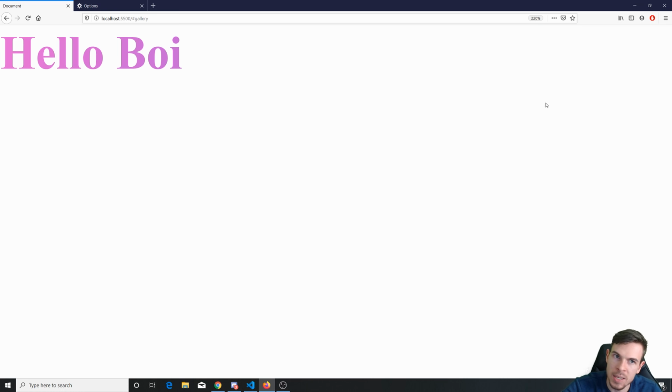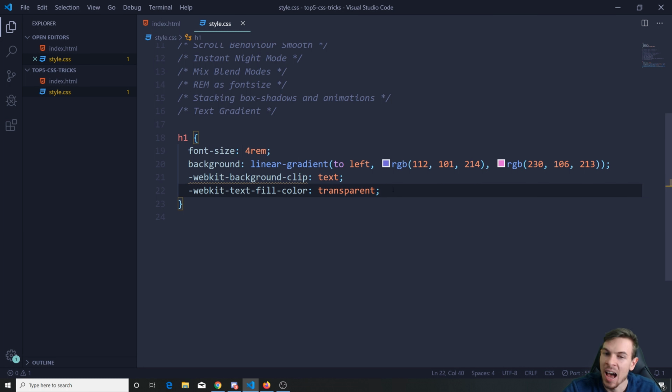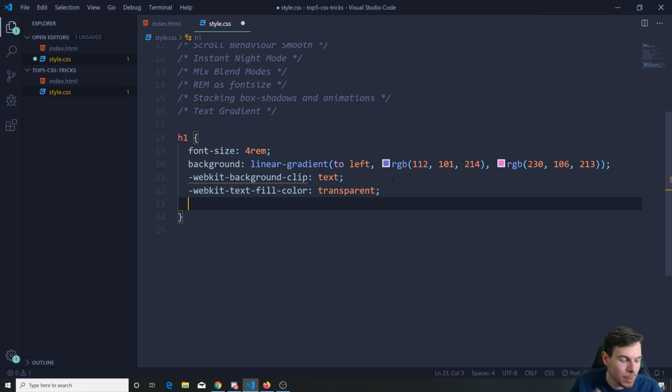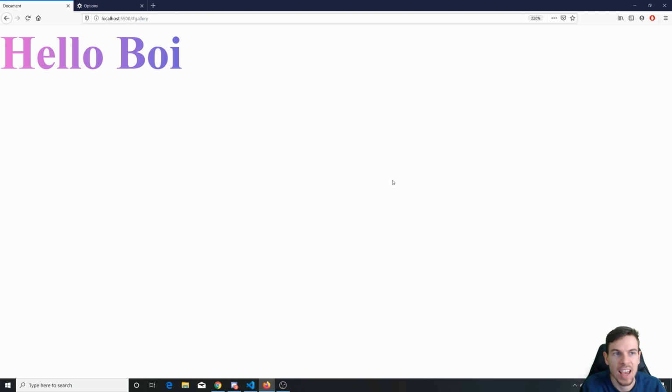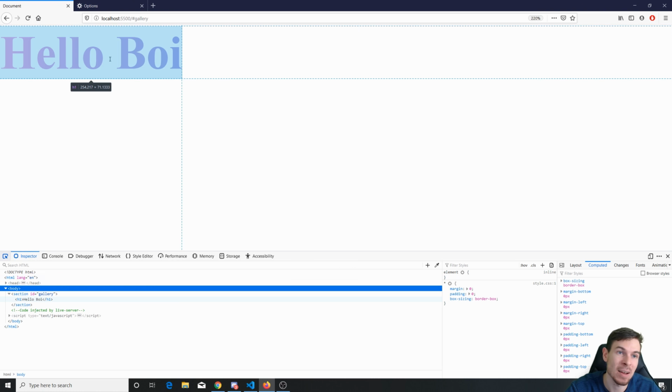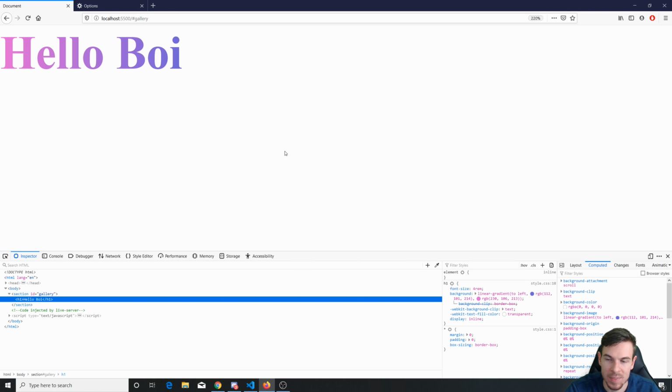So wouldn't it be nice if we could change the width so it takes up the size of the text? How can we do that? Oh, I know. Well, we can say display inline and hit save. And now take a look. This is gorgeous. Now we have the blue color as well, because inline takes up the size of the actual text or element. So there we go.